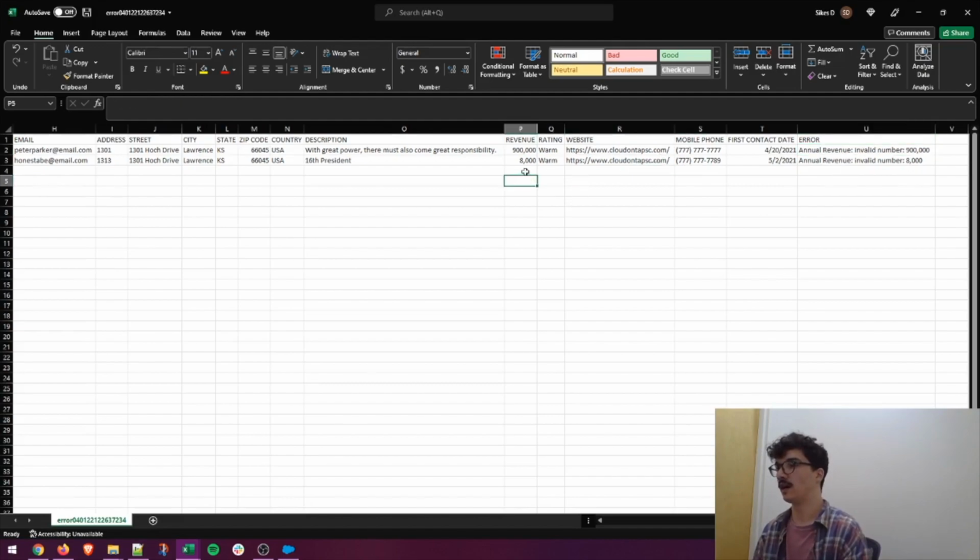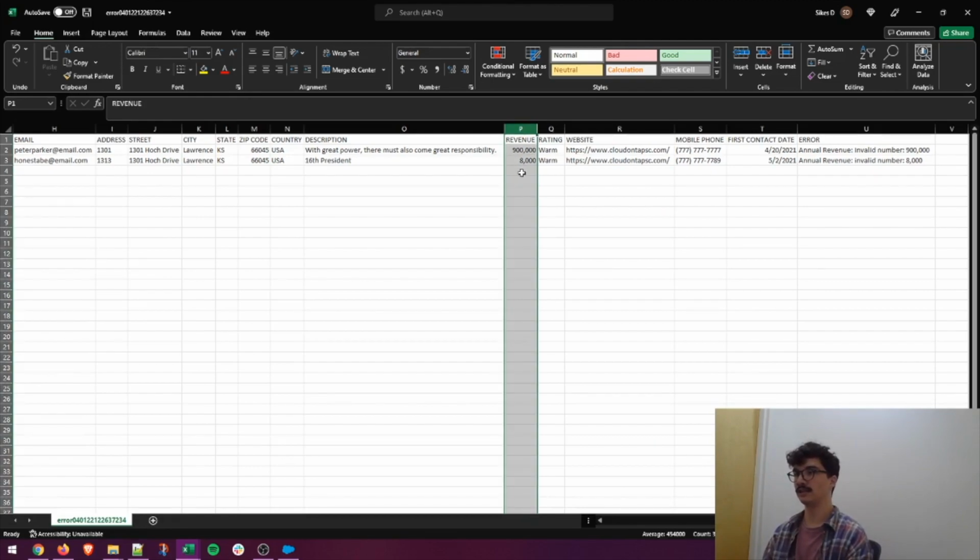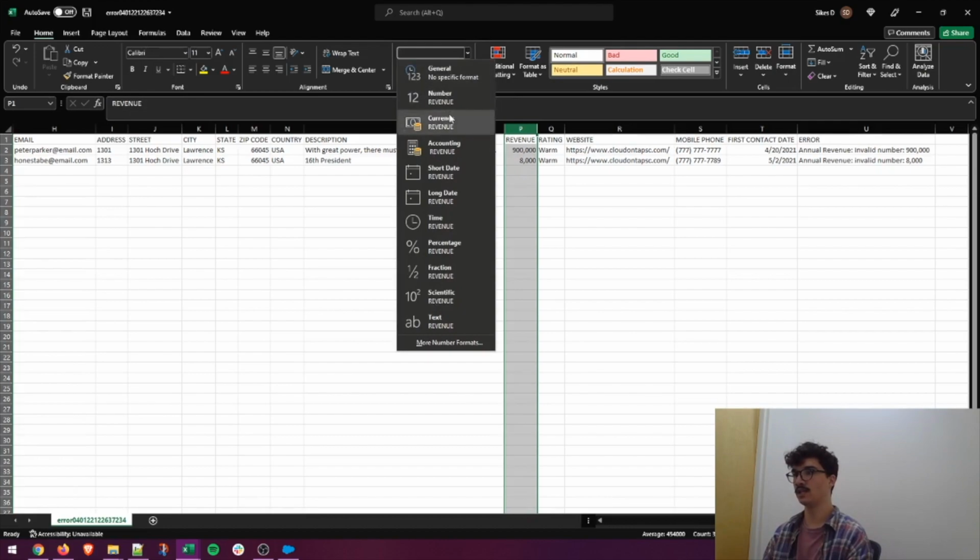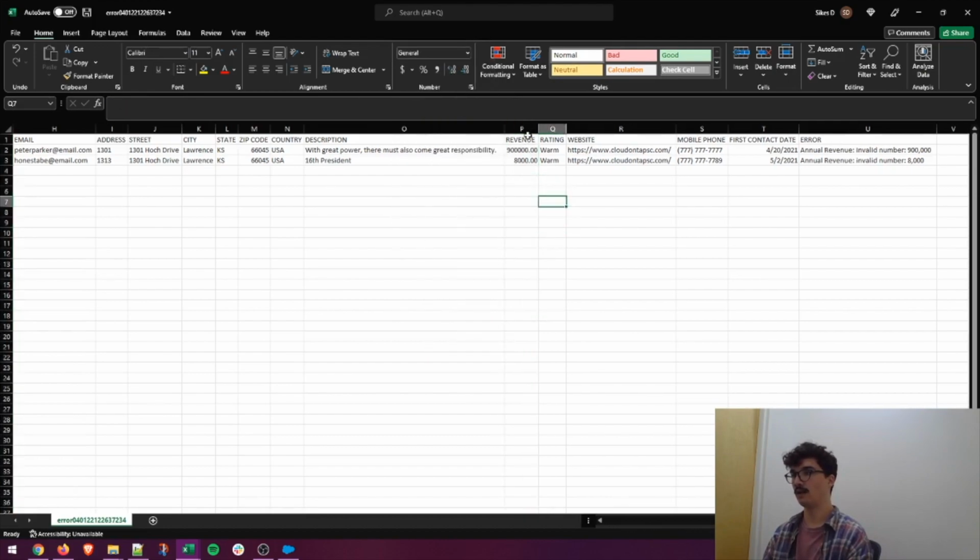So this is a very common error. The reason this error happens is that when you're inserting into a number field, you cannot have anything like a comma or a dollar sign. So what you want to do is just highlight that column and then change it to number. And since this is a sort of rounded number, we can remove those decimal places, but you can leave them.